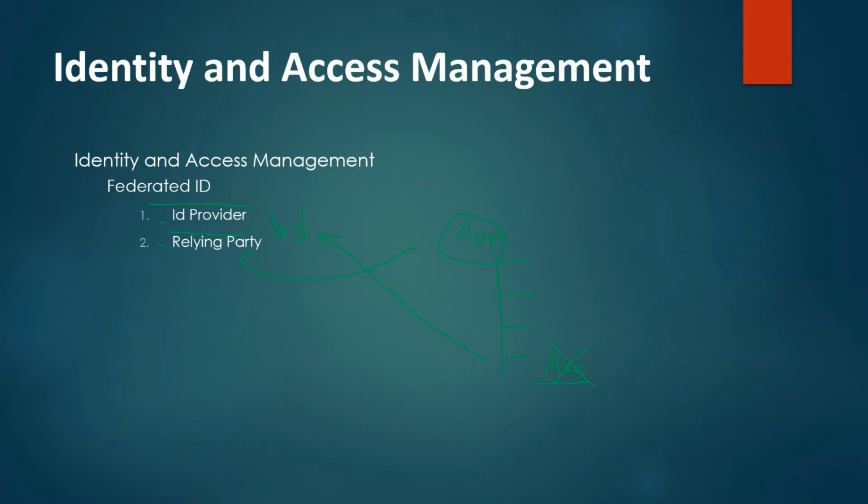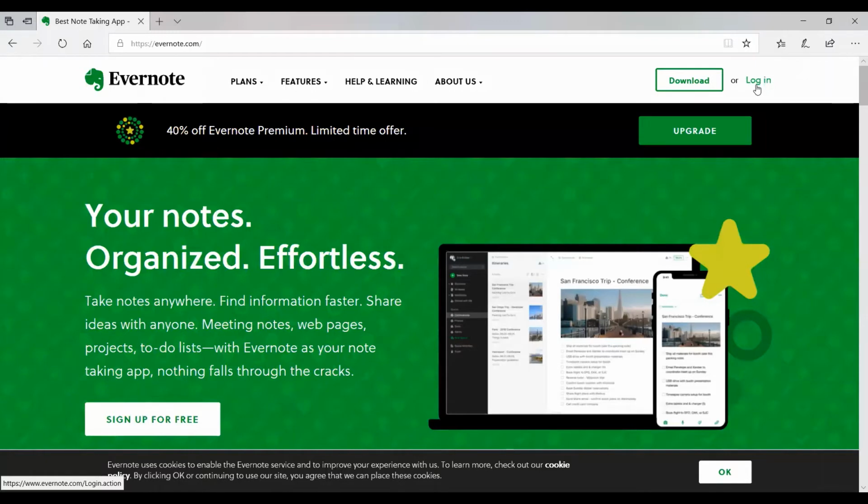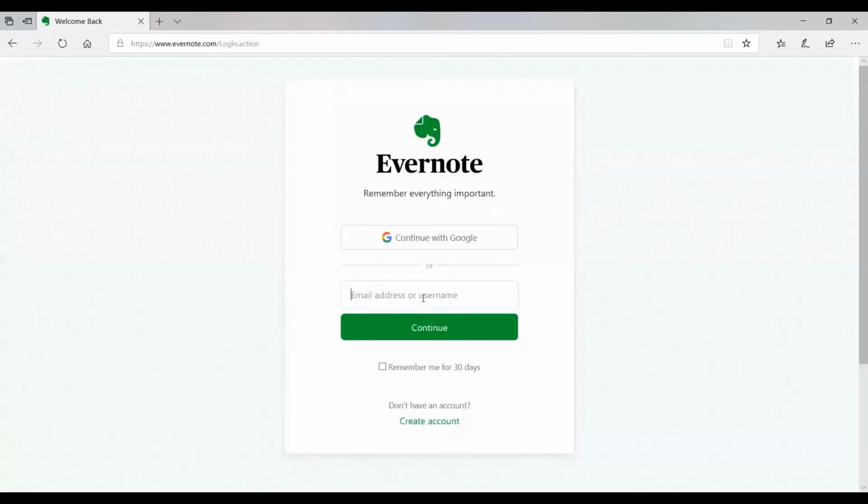We can have a quick example here. Now I'm trying to log in to Evernote. That's a note-taking service. I go to the Evernote homepage, and I want to log in there. I do not have an Evernote account, so I will continue with Google. In this case, Google is the identity provider, and Evernote is the relying party.